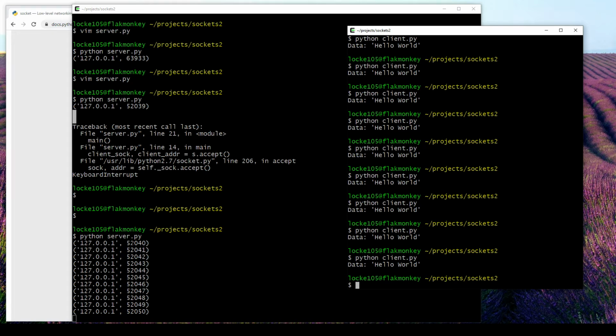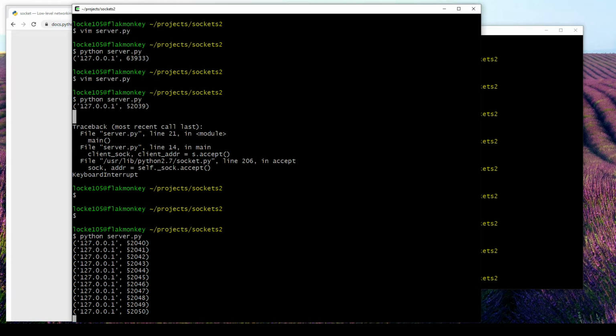It's kind of interesting. You can actually see how it's incrementing the ports there. So that's a server. That's it. It's not fancy. That is TCP for you. So easy peasy. Obviously, it's not super useful.